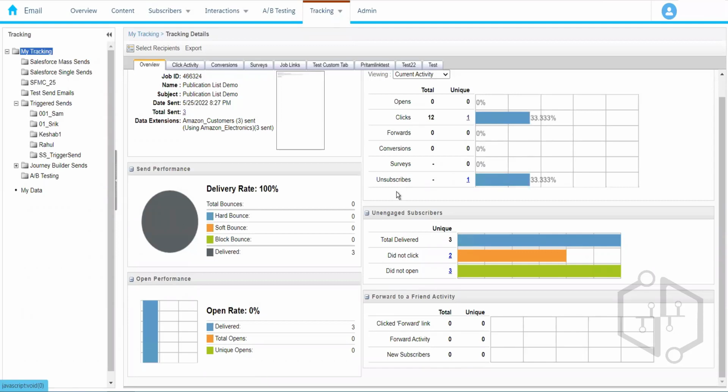Next one is the unsubscribes. If somebody unsubscribes using that unsubscription link in the email message, that we can track. If you remember, we clicked on that unsubscribe link, right? I mean, we clicked on that update profile and then we clicked on that unsubscribe from all. So if somebody is unsubscribing from the link that we have mentioned in the email message, then it will be tracked over here.